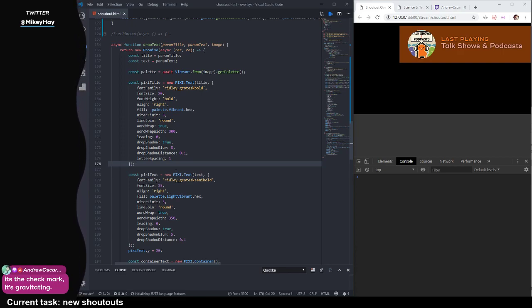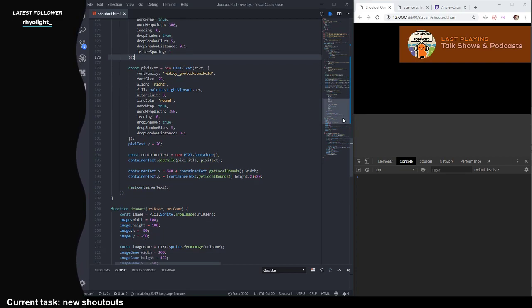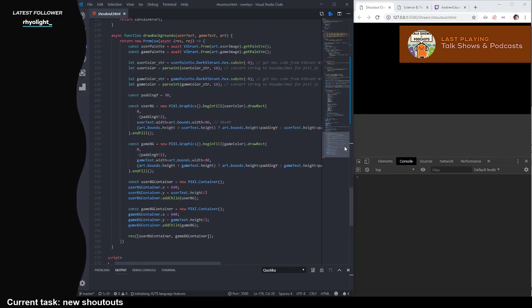It's the check mark. It's gravitating. See, I don't even notice the check mark anymore. Like, you're just regular old Andrew now. Regular old Andrew Monkugan.